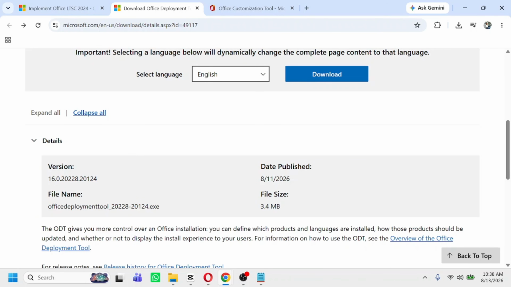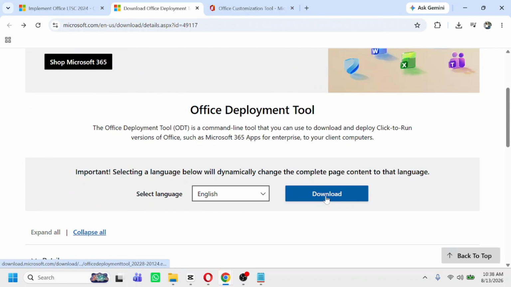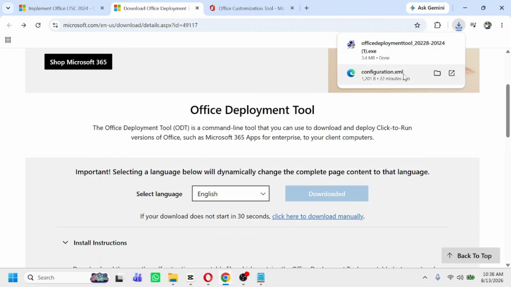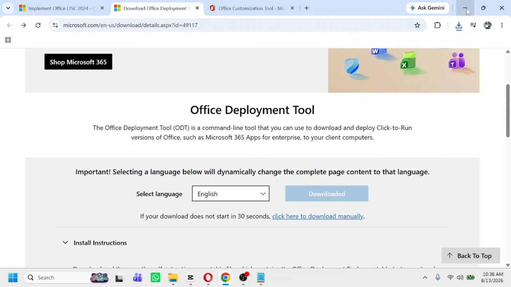And the size is simple. Click on this button to download it. Once you click on this button like this, it's going to download. You can see the file has been downloaded for you here. When the file has been downloaded, close this page.